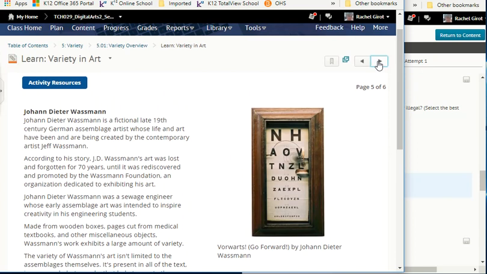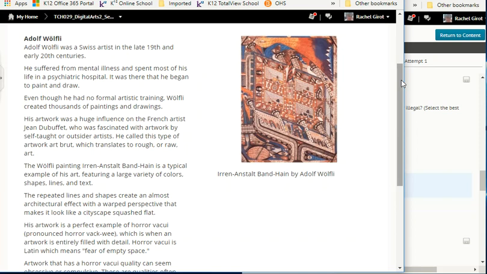Adolf Wolfli was a Swiss artist in the late 19th and early 20th centuries. He suffered from mental illness and spent most of his life in a psychiatric hospital. It was there that he began to paint and draw. Even though he had no formal artistic training, Wolfli created thousands of paintings and drawings. His artwork had a huge influence on the French artist Jean Dubuffet, who was fascinated with artwork by self-taught or outsider artists. He called this type of artwork art brut, which translates to rough or raw art.